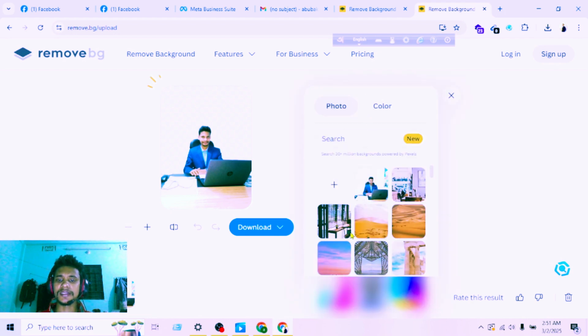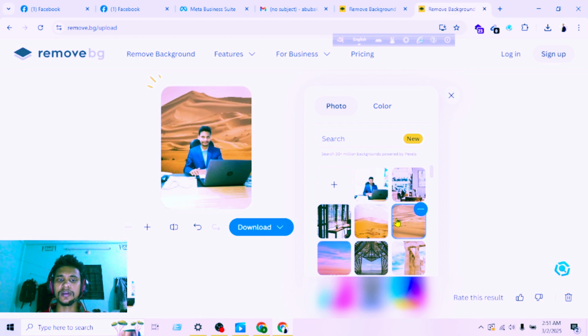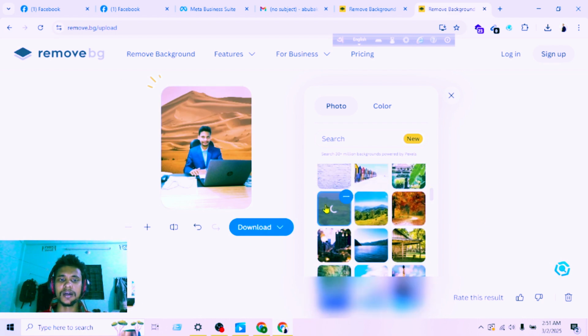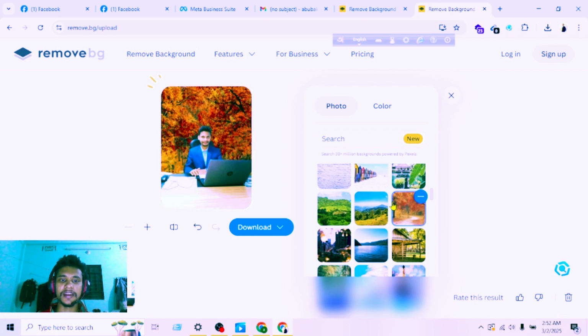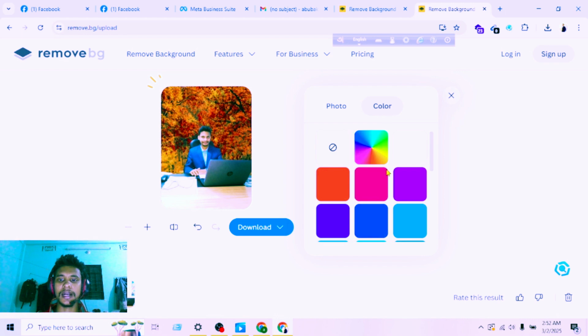We can change to different kinds of views, for example like that. This is a pyramid view and this is a hills view. This is really awesome. We can change any background from the picture. This is really incredible. Apart from that, we can change the color of the background. So this is really amazing. We can create a professional photo from there.